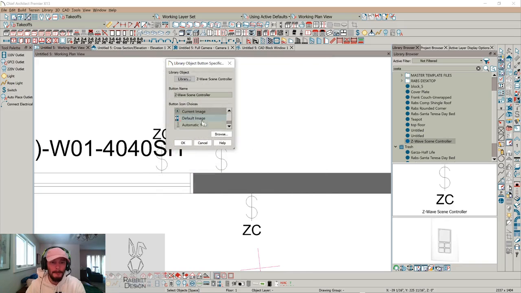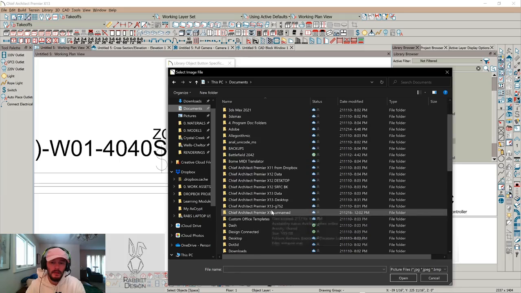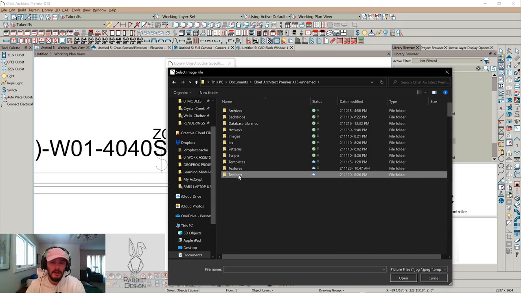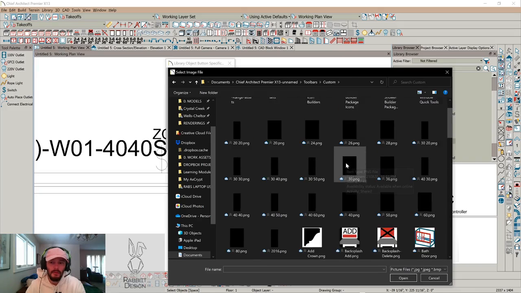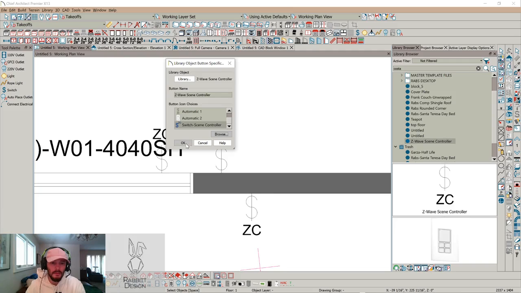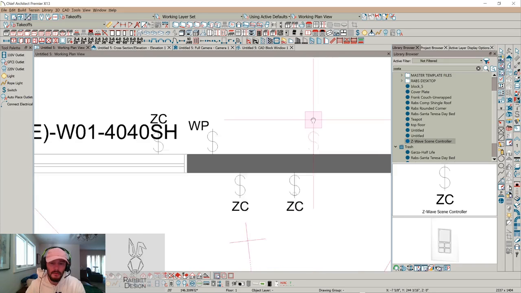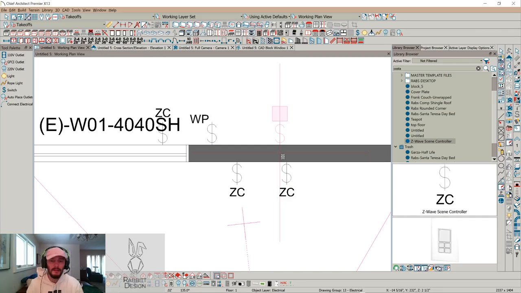Zone controller. Bam! Guess what we're going to do next? Look, it actually already kind of auto-produced an icon that looks pretty good. But I want to keep it in line with what I have already, which means that we've got a standardized look for everything. So we're going to keep with the chief standards, which is going to be this switch scene controller. Bam. And look at that. It's in my toolbar. It looks beautiful. I place it. It looks beautiful. It looks beautiful in 3D. It looks exactly like it should be.